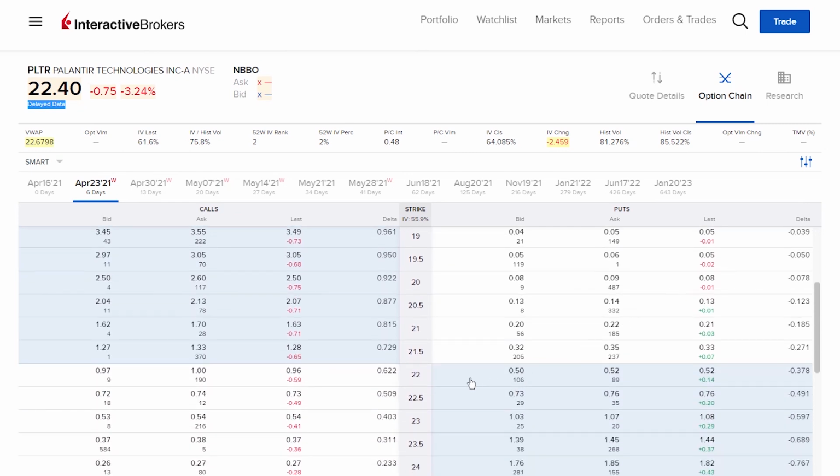If you choose the option with strike price $22, we can see that there are people waiting to buy at 50 cents. There's a total of 106 buy orders. For the ask or sell queue, we can see that there are people waiting to sell at 52 cents. There's a total of 89 sell orders. Next, we can see that someone just bought an option at 52 cents. And the delta for this option is negative 0.378. Again, all this data is delayed by 15 minutes.